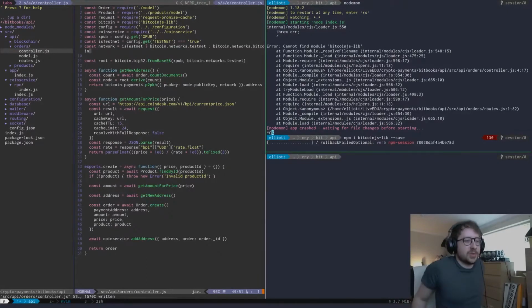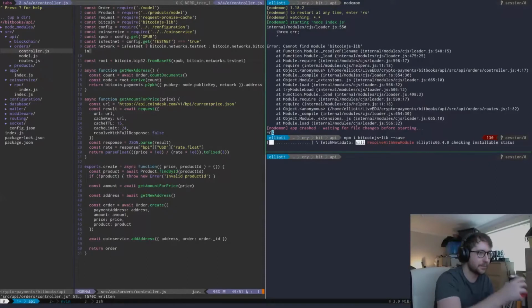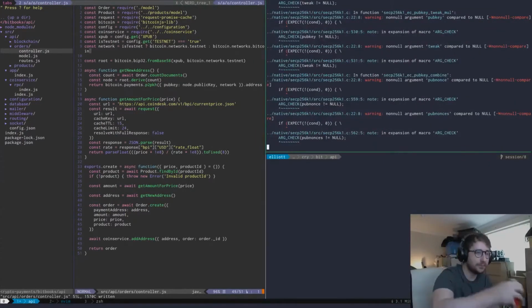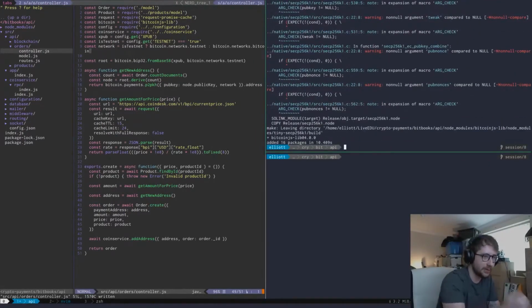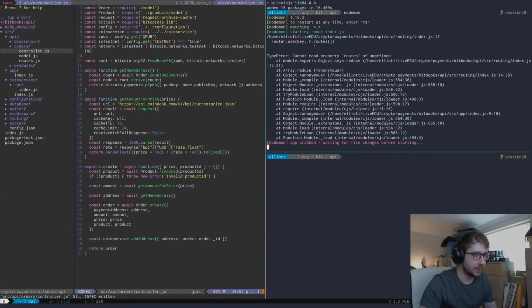For some strange reason, every time I have to reload this, it doesn't seem to save it. I'm not too sure why. It is very confusing though. So if anybody knows why that's happening, please do let me know.